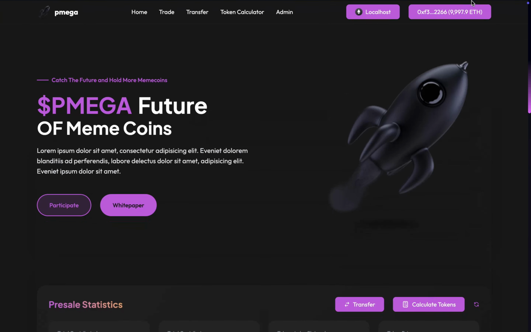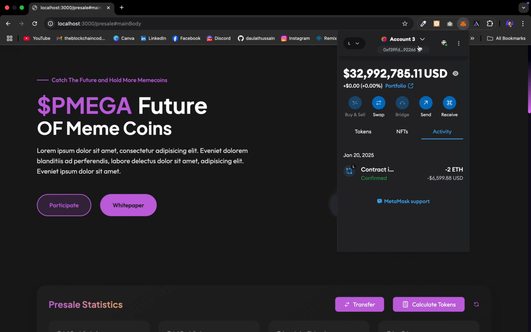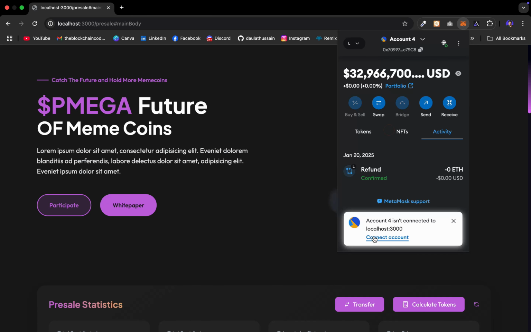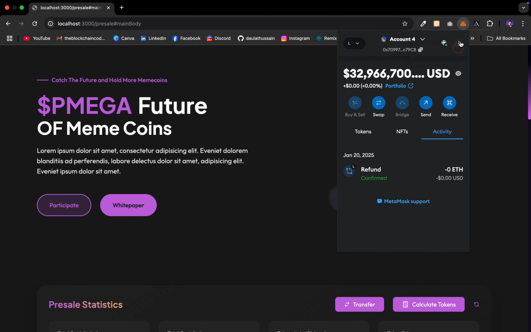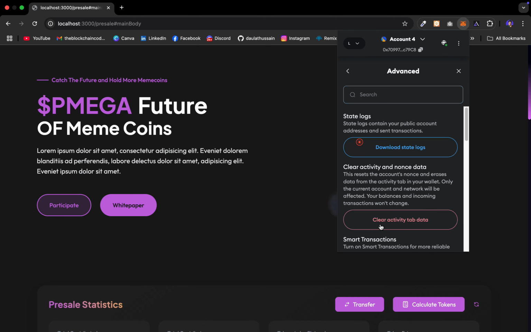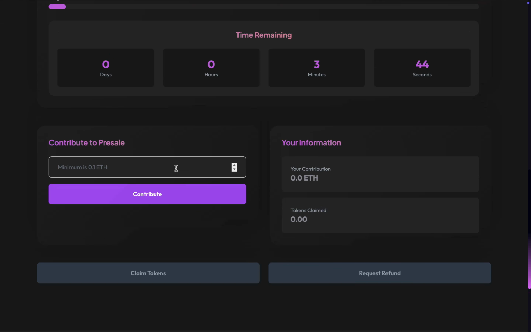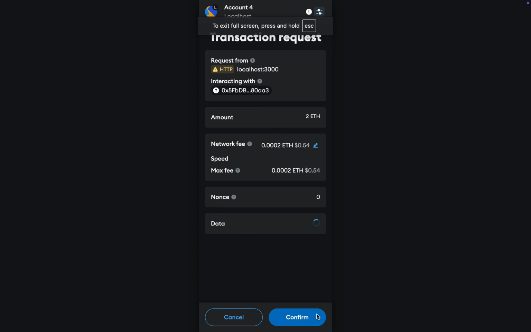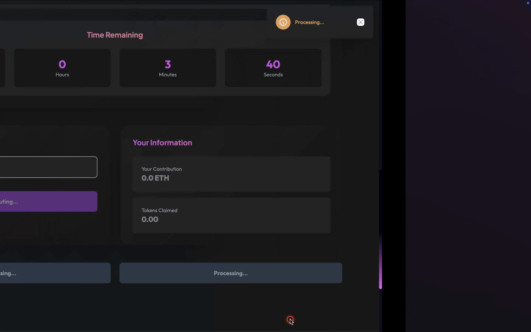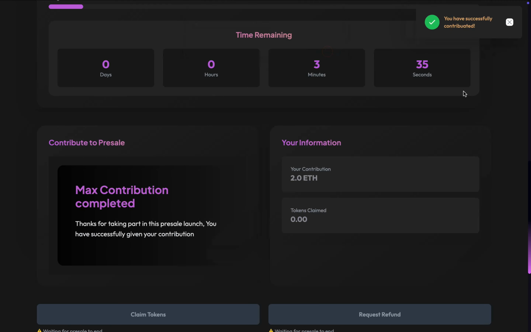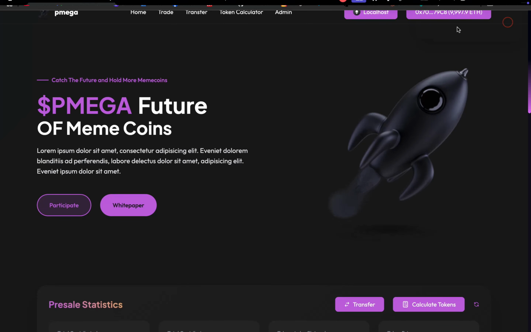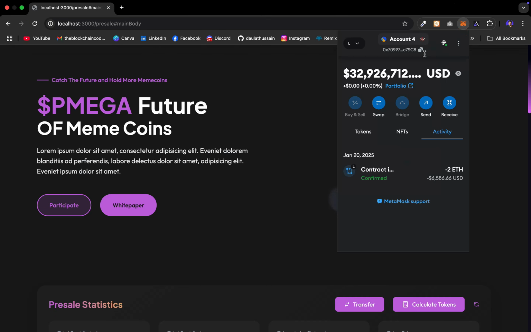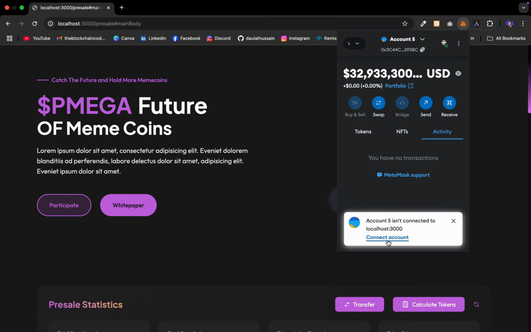Perfect. Now I'm going to switch my account quickly. I'll go back to account number 4, click on connect, change to setting, advanced, and reload the page. I can come back here, and this time I'm going to contribute, let's say 2. It's valid because that's the max valid contribution we can do. Let's do that. The contribution is done. Now let me switch my account one more time. That's why I will go to account number 5, connect.